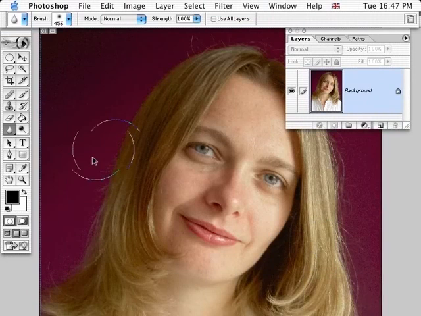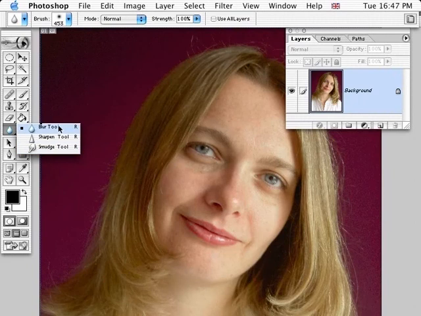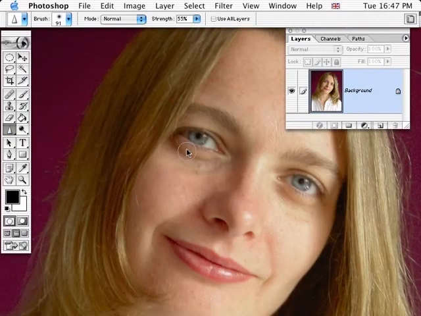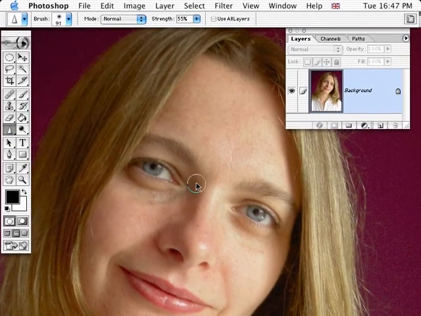The blur tool and the sharpen tool live in the same box, and also the smudge tool. So let's actually have a look at what this image needs first of all. Let's go straight to the sharpen tool, because you'll notice if we zoom in that the image is slightly soft.